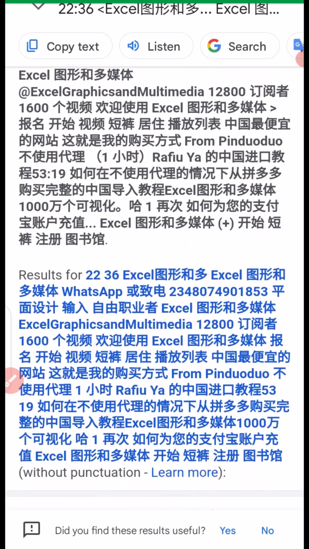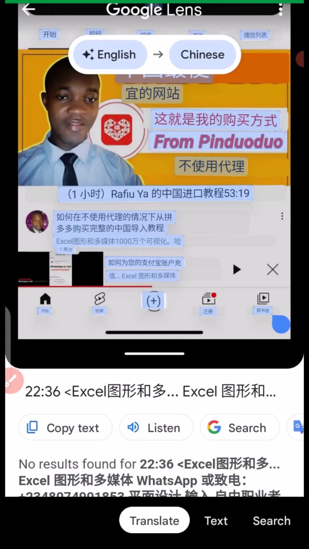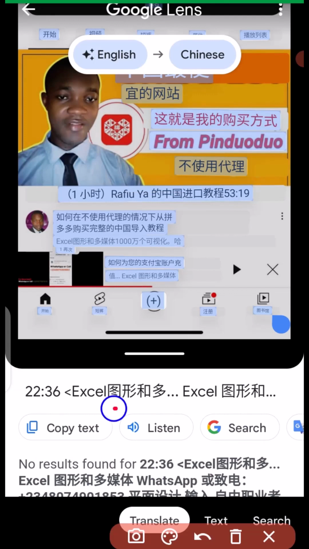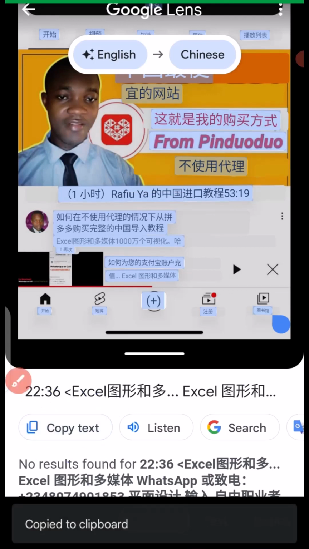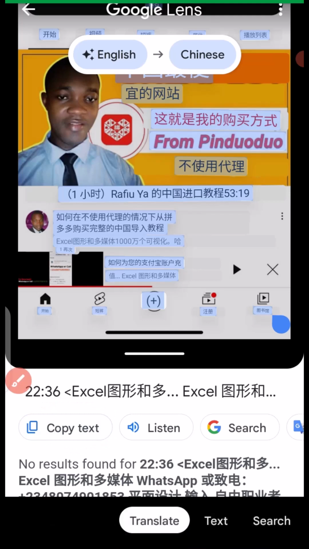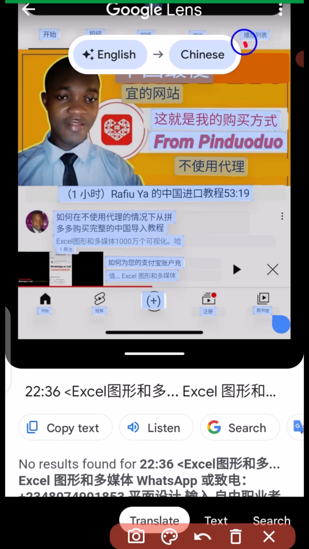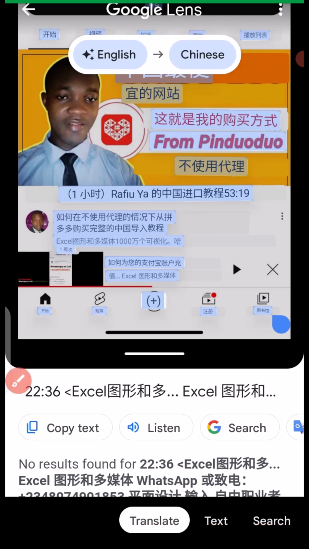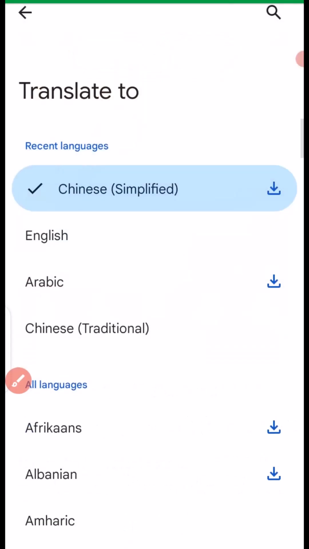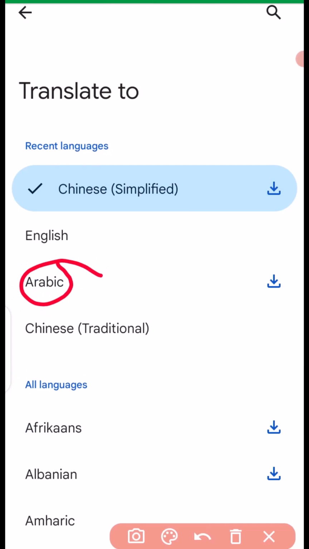Now, you want to copy it. There are different options. What you need to do is just click on copy text. When you copy the text, it copies everything right here. If you want to change from Chinese to another language, what you need to do is click on here and choose whatever language of your choice. So let me click on the Chinese. We can decide to change this from English to Arabic. So I will select Arabic now.